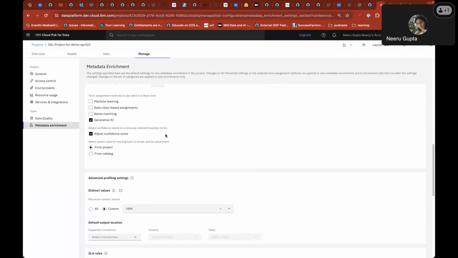Now for the term assignments in IKC, we already had three different types of term assignments. The machine learning, which was learning from the previous positive and negative term assignments. Then the data class based assignment, which leverages the profiling results. It profiles the data in the tables, classifies that data, and then assigns the terms based on the relationships between data classes and the terms. And then the linguistic term matching. I have purposely deselected this, but you can select any combination of these term assignments. But here we are more focused on the semantic layer, so I chose the generative AI capabilities.